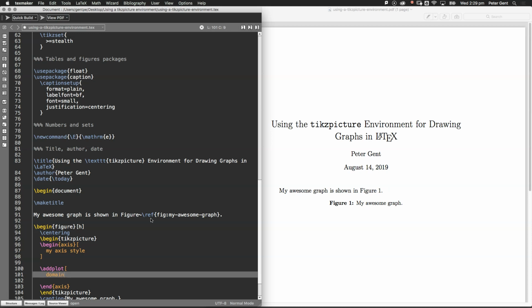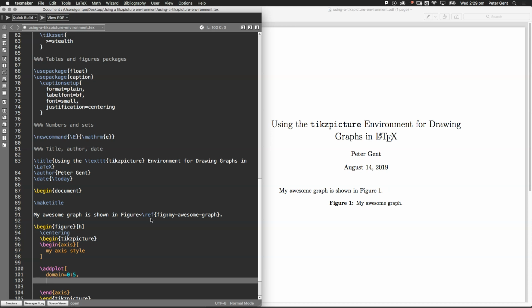So I'm going to put domain equals 0 colon 5. You can play around with that. Might want to go out to positive 10 maybe on your domain. Depends. What else would I like? I'd like, when I draw this graph, I would like it to be nice and thick so it's easy to see on the page. So I'll use the thick option. And is there anything else?